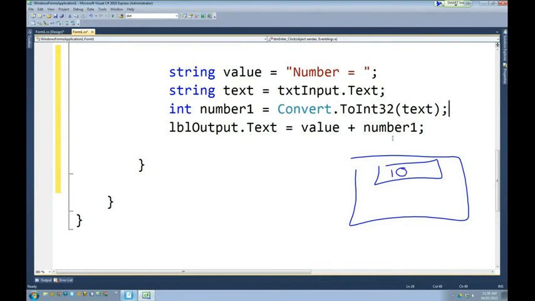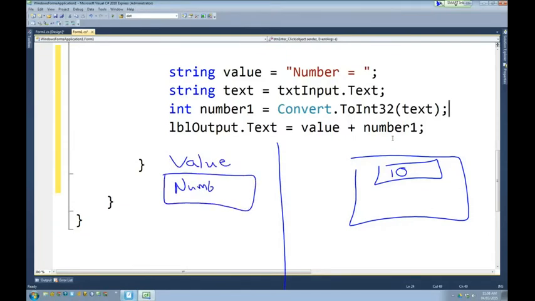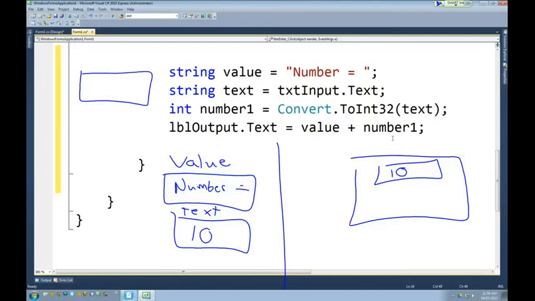According to our code, I start by making, over here in memory, something called value, with lowercase v, and I put in there number equals. It's a string. Then I make a second variable called text, also a string. And for that one, I take the text out of this text box, the characters 1 and 0, characters, not number, and I store them. But then I say, now make me something called number 1. And this isn't text. This is a number. What I do is I convert this into that number, so now this is an actual number.